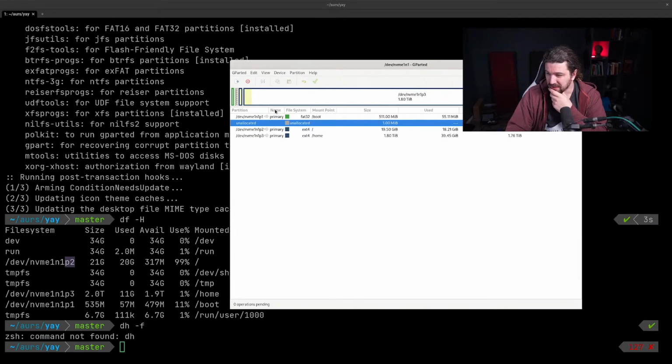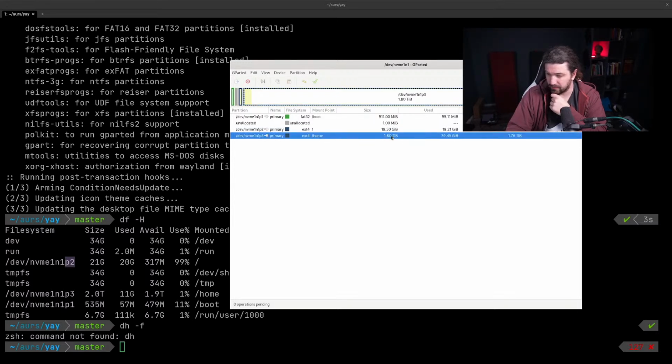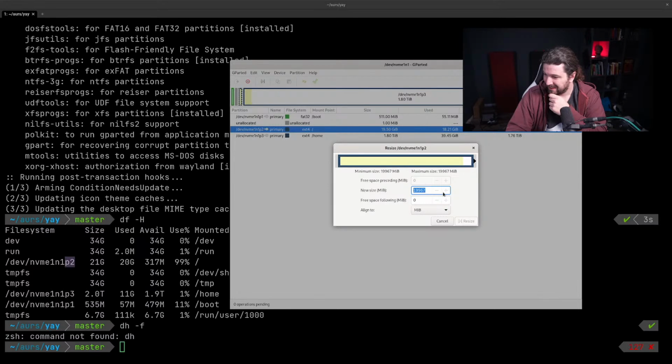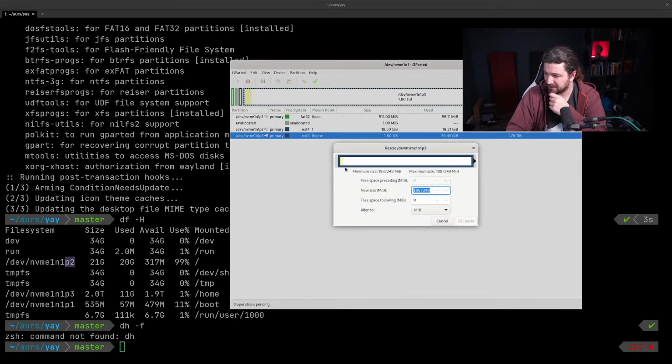Okay, this makes more sense, I feel like. Why can't I change how big these are? Okay, so home has the 1.2 terabytes. Root has 20. So, is this easy to do? Let's try this. Resize this. I can't because there's no more space on the drive. Okay. Let's resize this. We're just going to make it smaller. Make you smaller.